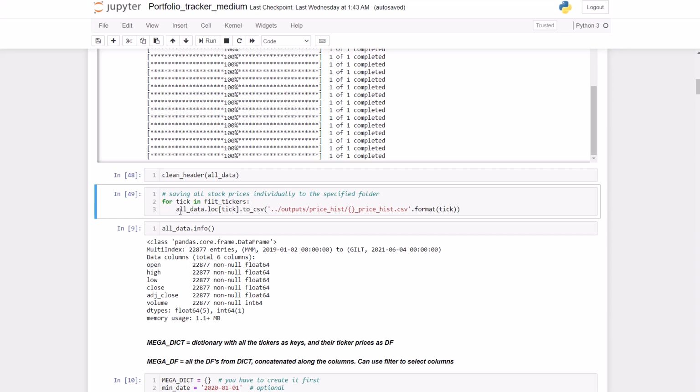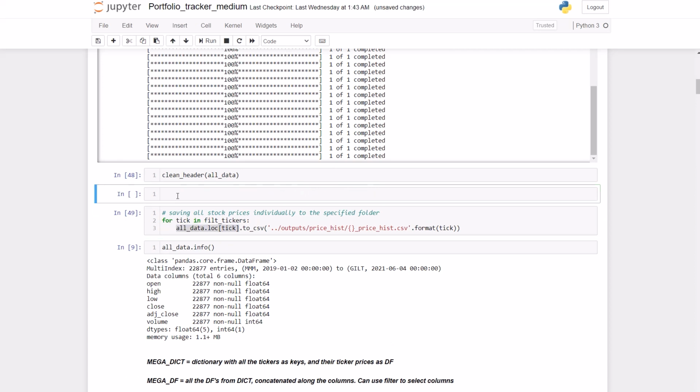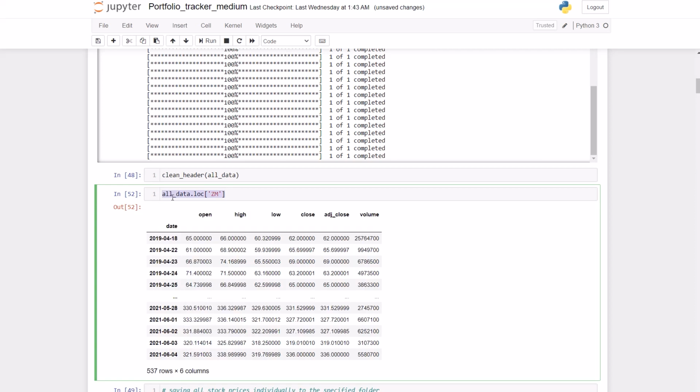And at this point, if you're new to Python, just make sure that when you explore the data, you look into everything and understand what's behind every variable. So I'm going to show you what's behind. So the tick is a member of the filter tickers. This code right here will just give you a data frame for Zoom in this case, with all the price history: the open, high, low, and close prices, as well as the adjusted close and volume.